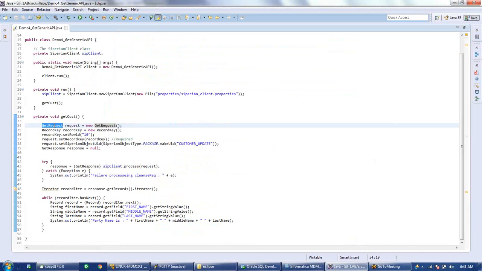Here also we have to use get request and get response. The first is the get request which is initialized, and further down there is a get response, because we need a response and I want to print that response here. And the second is the record key.